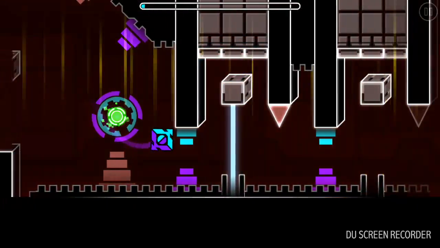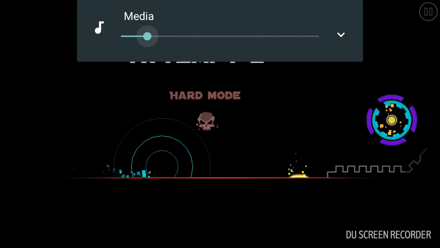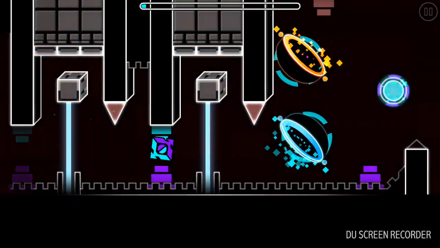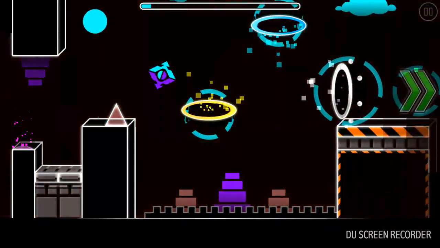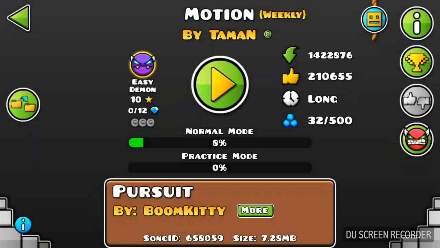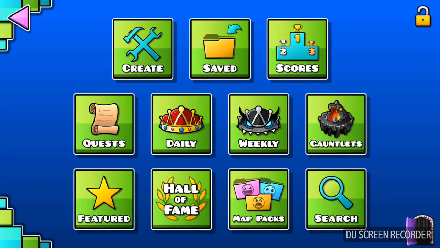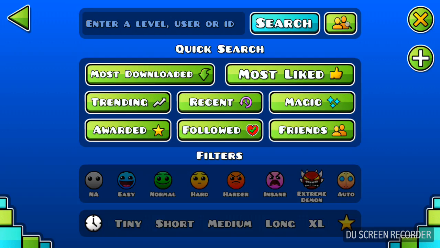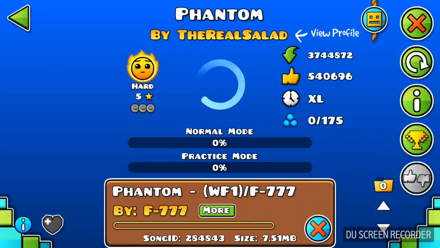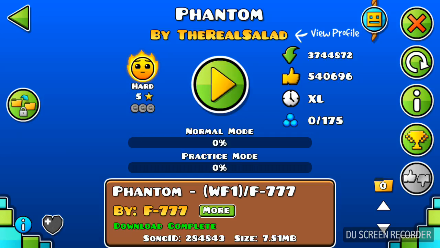Such as this. So we have something like this. Right? Yeah, we have something like this. Now, you get inspiration from other people, and no, you don't copy other people. Yeah, I'm talking to you, Ribbon. Sorry. You get inspiration from other people, and the best way to do that is to look up epic levels. So the first level is Phantom by The Real Salad, and the song is Phantom by F777, and props to F777 for making this song.